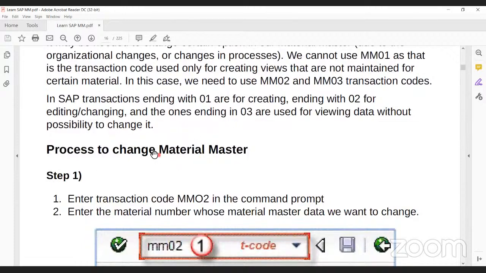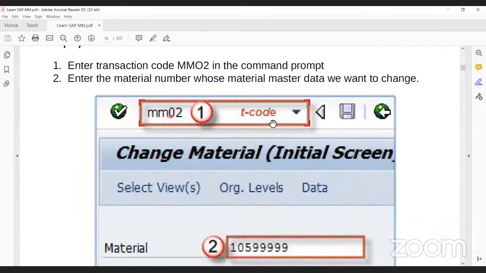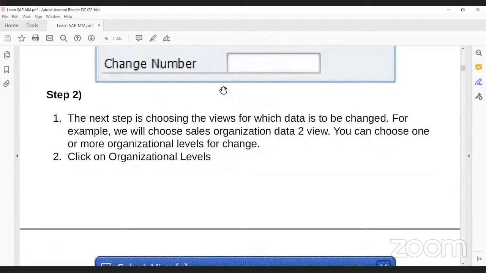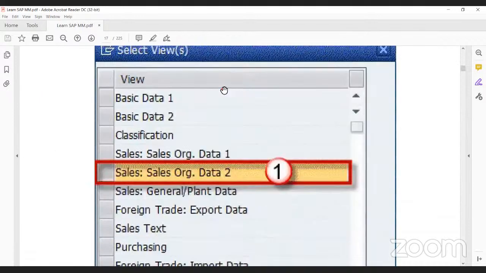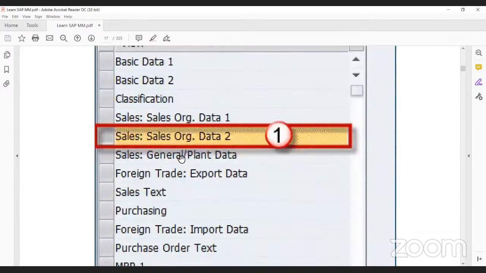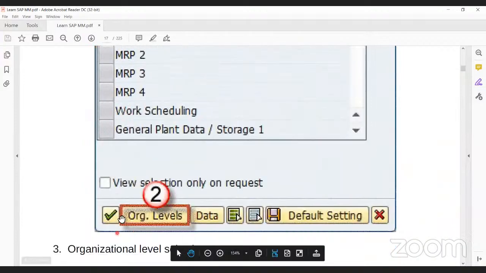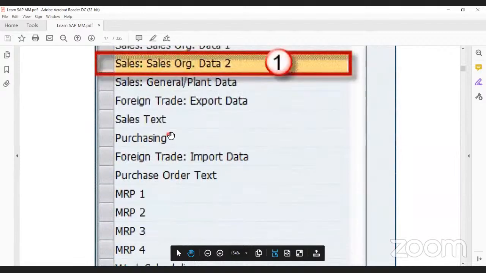Possible to change material master, step 1. This code used is MM03, then you will have to enter each unique code which is maintained. Then these are the fields which will pop up which have been created. For example, if you need to change something in basic data, then you select the basic data and highlight it, then it will be highlighted in yellow. Then you can go here and click on the organization levels, or you can just execute, then that field will appear or pop up.